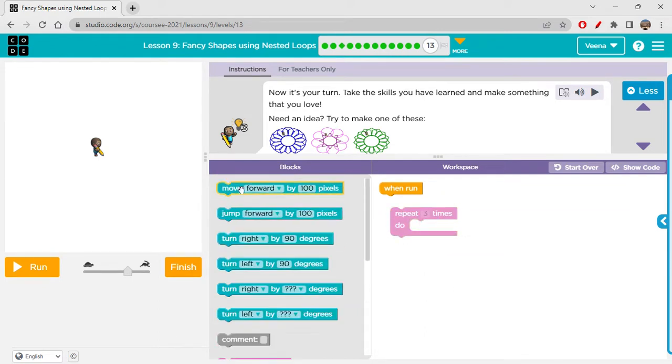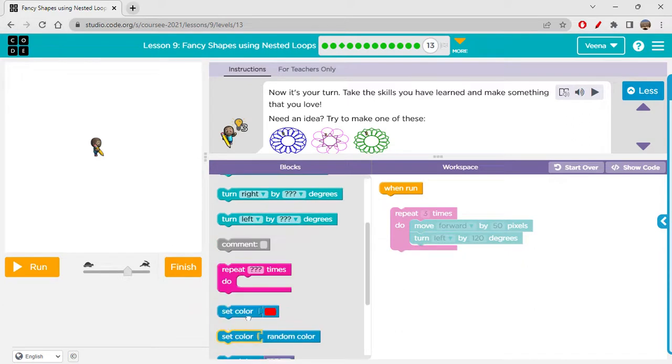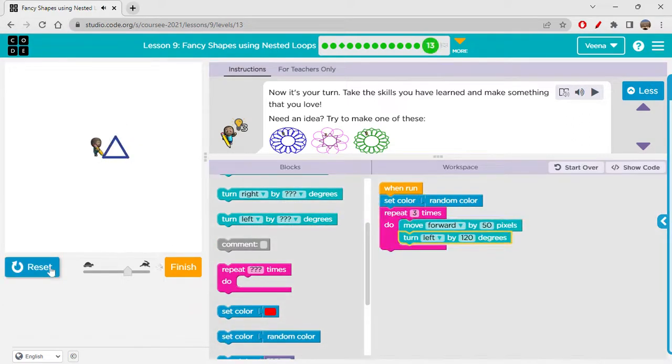So it's move forward by, let's make it 50 pixels. Then turn left by 120 degrees, because we know for a triangle we have to turn left by 120. Set color to random color. Let's draw it. Yes. So it's drawing one triangle. Now it has to draw a circle, right?